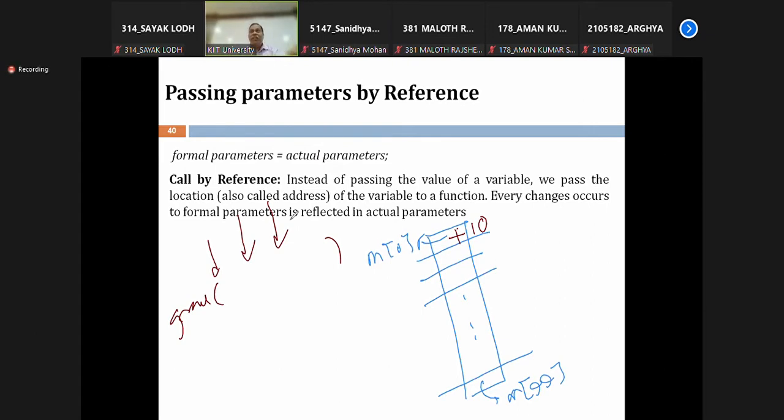That necessitated passing a parameter differently. We will not pass all 3,000 values. We'll pass only one value, from where you can access 3,000 values. So we will pass the starting address of the whole array to the function.